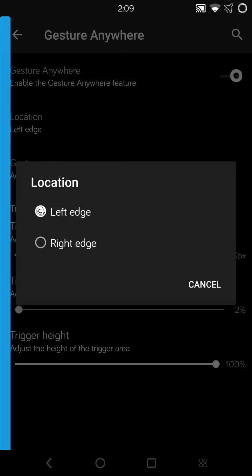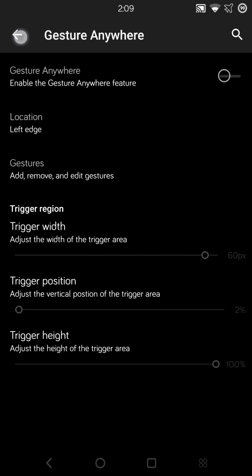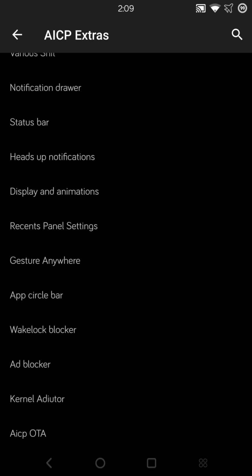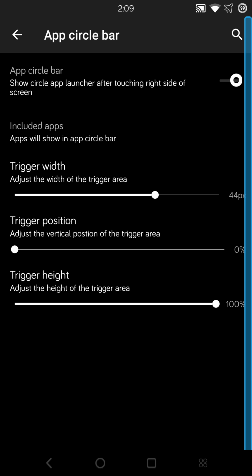You can also adjust this on left or the right edge. Just be aware if you are going to use the app circle bar, this is only available on the right side or the right edge of your device. So if you enable both on right, you're going to have some issues and you're going to have to change your trigger position. So you might want to keep the trigger for one up here at the top and one at the bottom if you're going to go that route for one-handed use, because this is a rather large phone if you're using a Nexus 6 or a tablet or anything like that with this particular ROM. So just be aware of that.